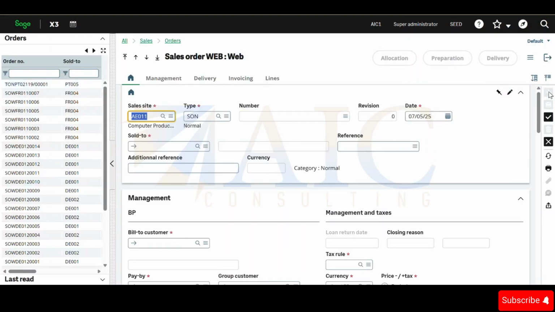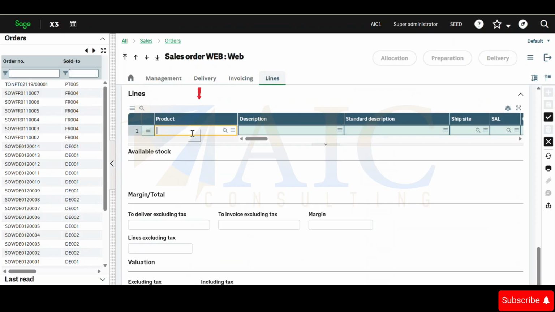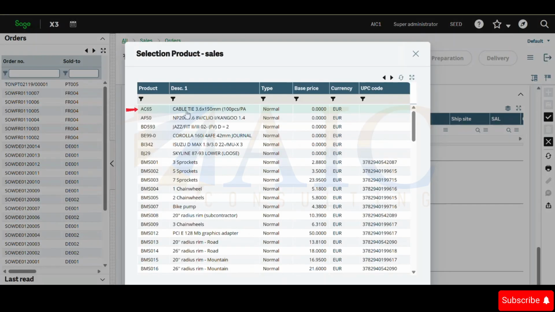I'm going to create a new sales order. Click on the new button. Select the sales site. In my example, I'm going to select ZA012. Select your customer, ZA010. Reference, product, stock. I'm directly moving to the lines section. Here, I'm going to select a product, cable tie.